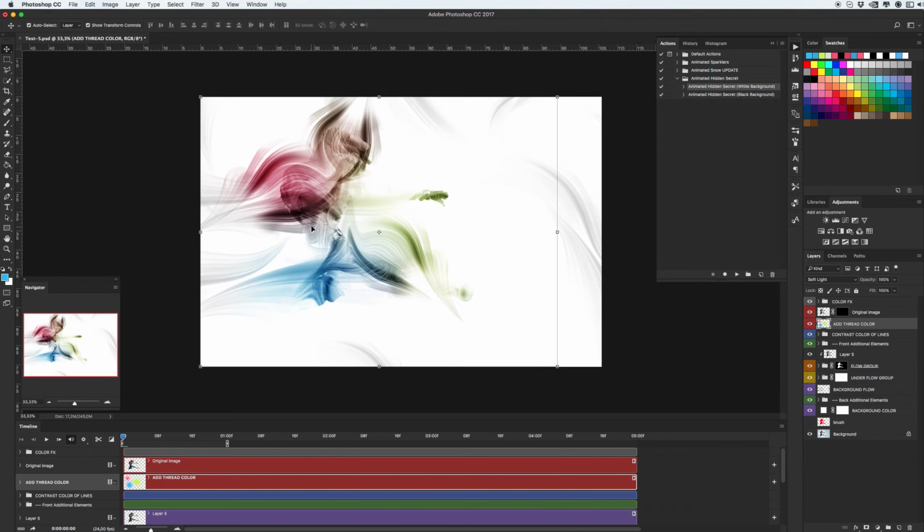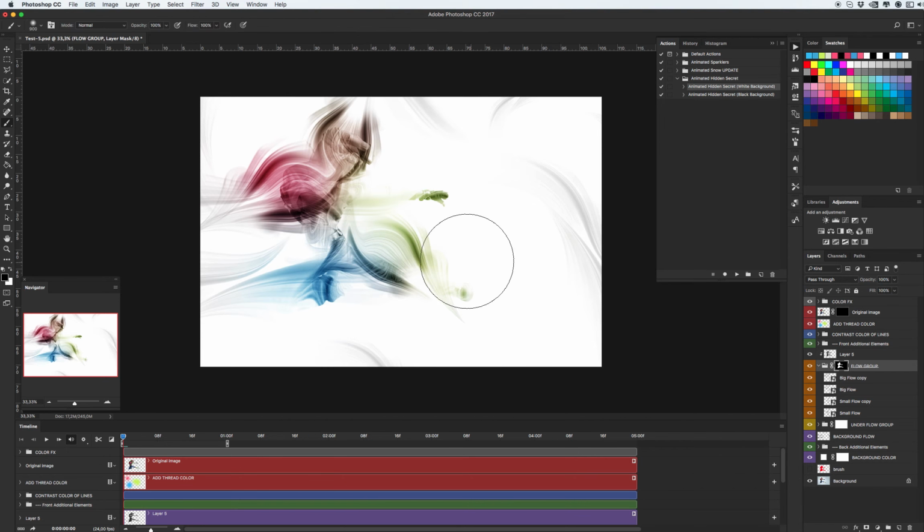Okay, how can we make more contrast, more beauty in this image? If you see, we have the edge between our flow group and under flow group. How can we fix this and make it smoother? Select flow group, select mask, select soft brush and try to remove our edge. And it's a very cool effect. Same, you can do it with this.